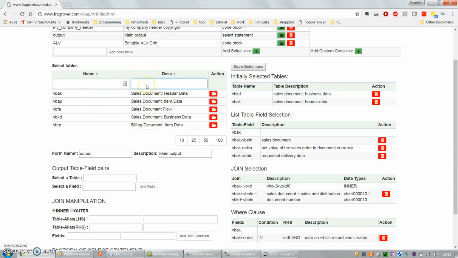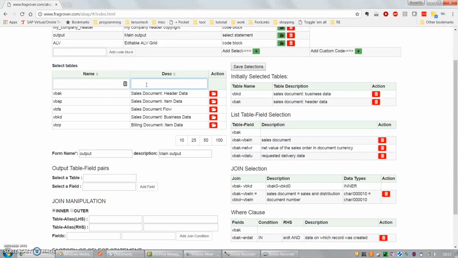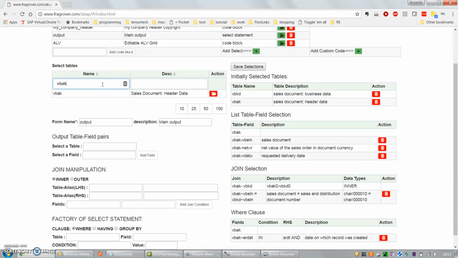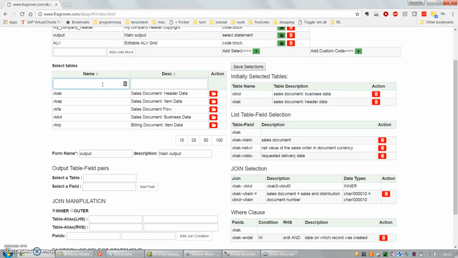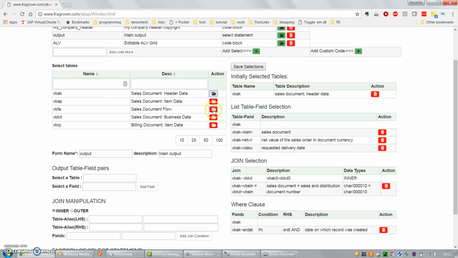You can always search them by description, so you don't have to know the name of the table. Here it's easy, you can see all of them. But when you have thousands of tables, it's going to be complicated. In this example, I've already chosen two tables, VBKD and VBAK. Let's delete them and choose VBAK and VBKD again.